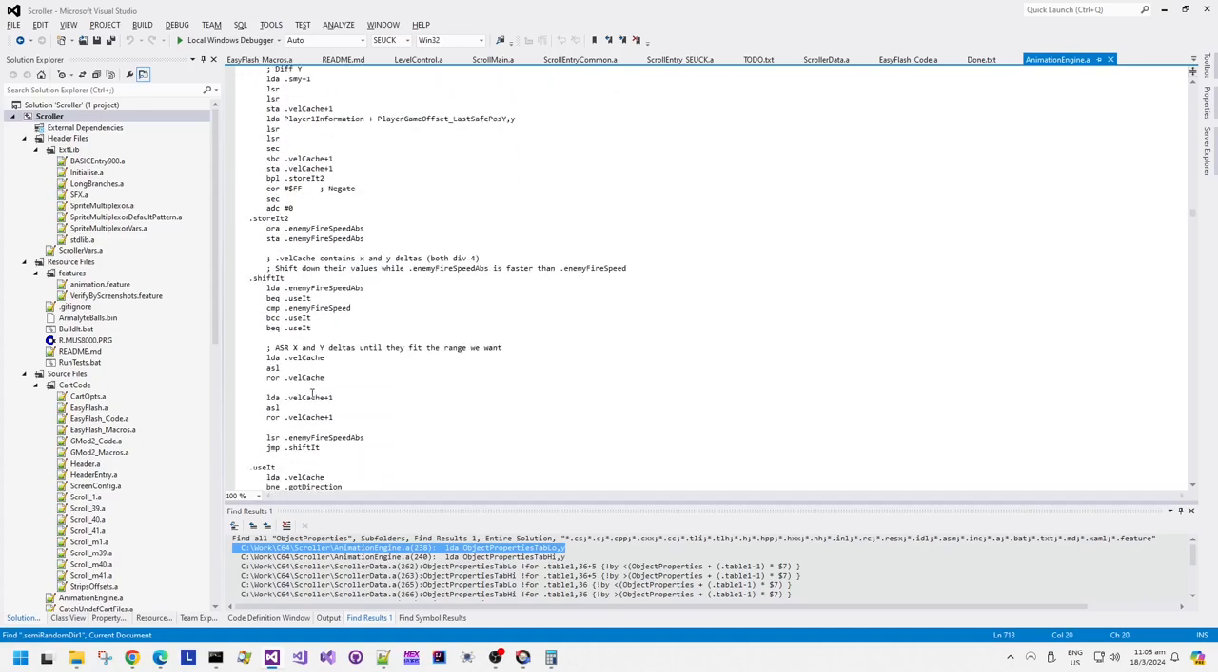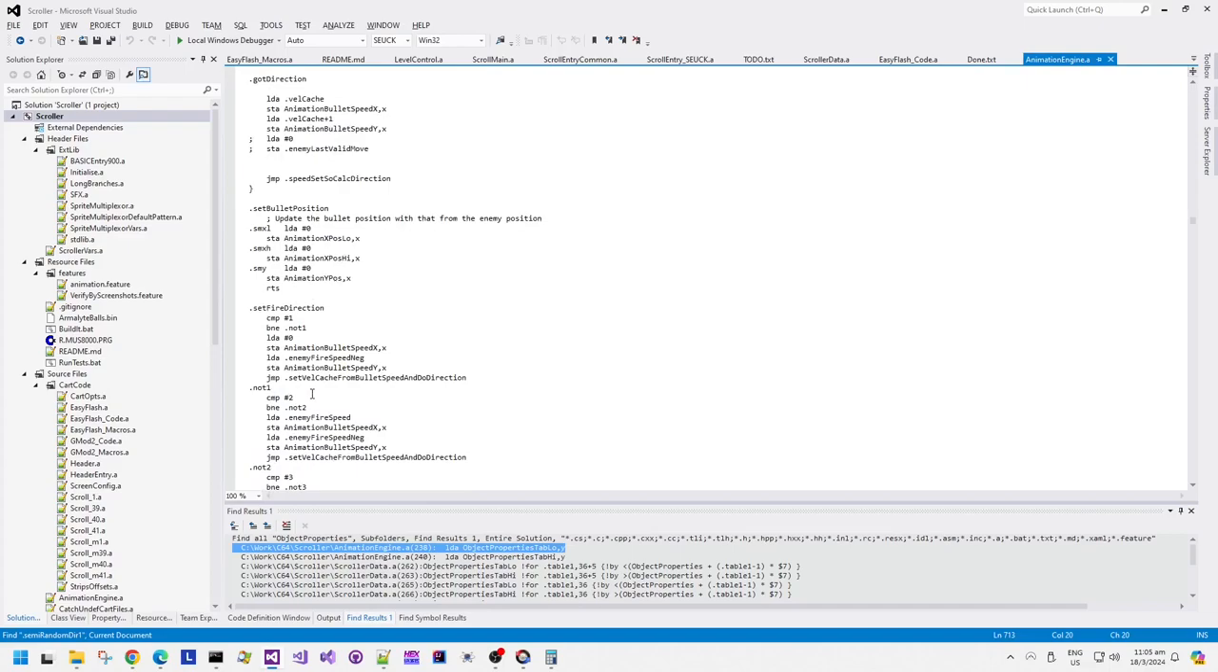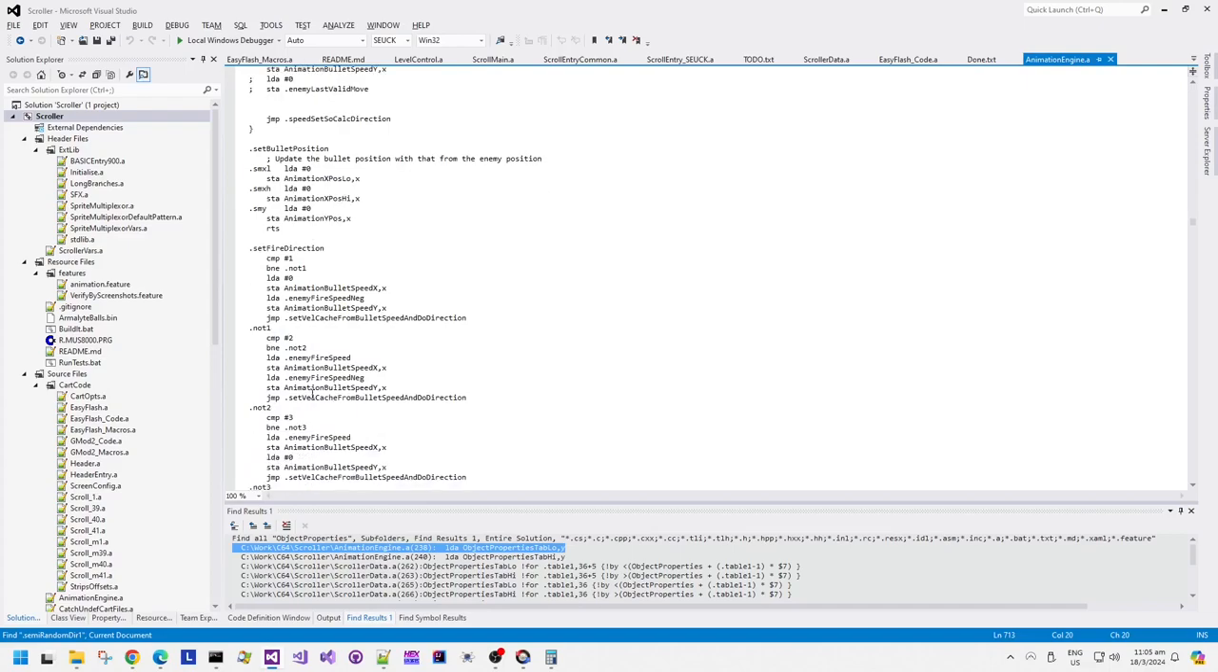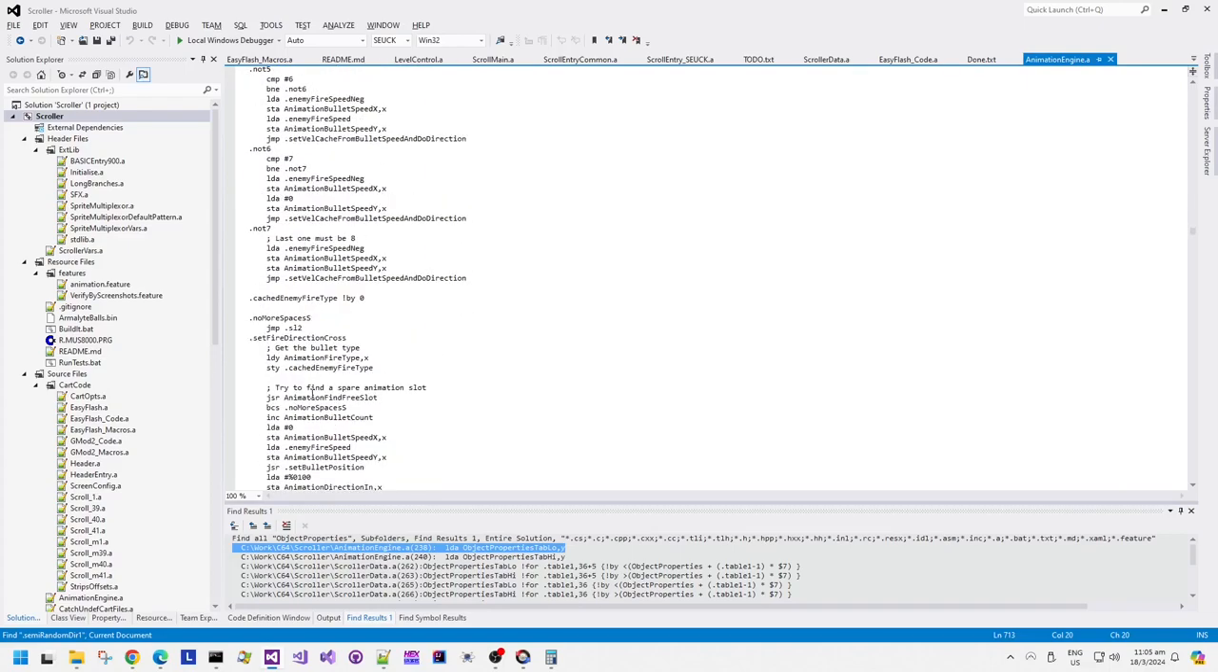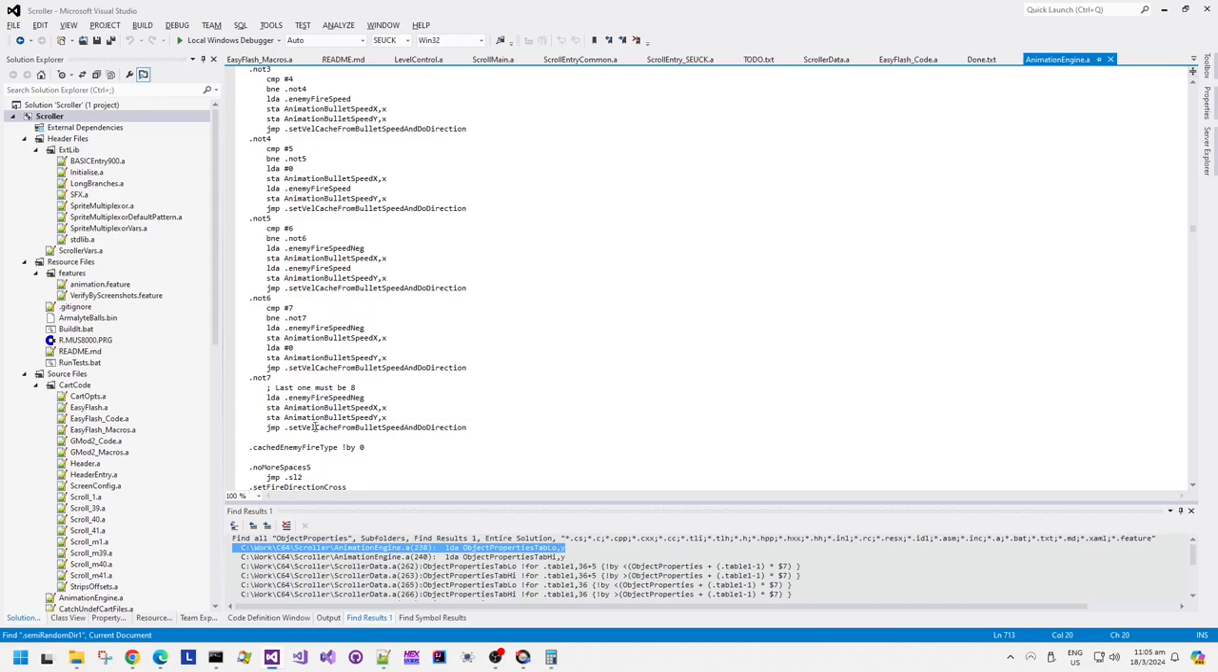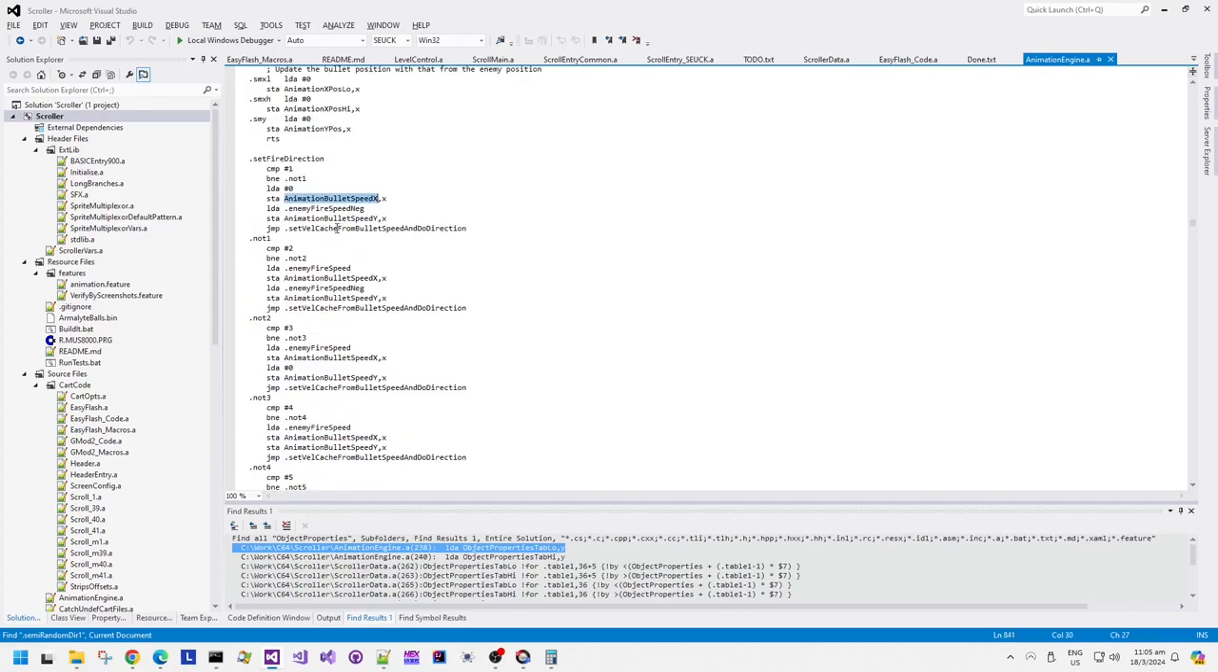Now, because we're looking at the code here, we've got the enemy AI directional fire test as well, but we'll talk about that a little bit later on. That's an extended feature of this engine. If we're looking at directional fire from the enemy, then it takes the enemy's movement direction and then encodes that as bullet speed X and bullet speed Y.